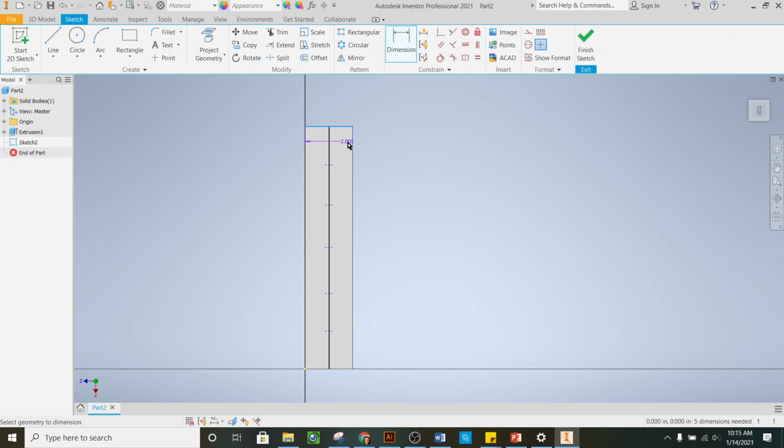Dimension-wise, I'm going to use the dimension tool and click here, and this needs to be 5/3 of an inch. So I go 5 divided by 3, enter. I'll do the same thing here, 5 divided by 3, enter. That's a weird number, a continuing decimal, so it's easier just to put the fraction in. 5 divided by 3, enter. From here into here, 5 divided by 3, enter.